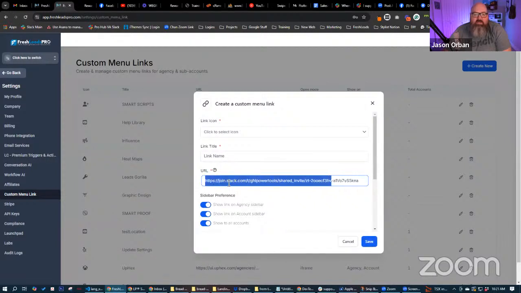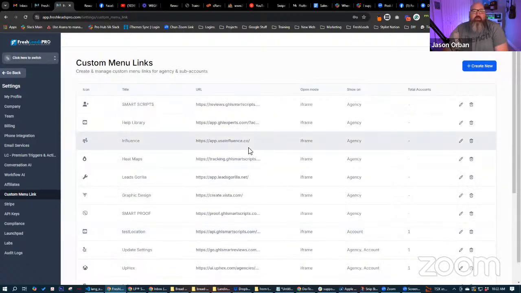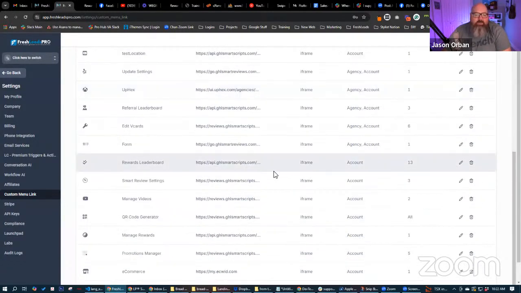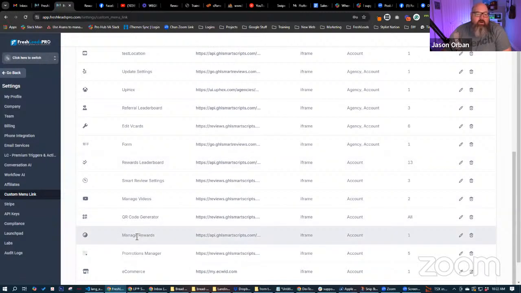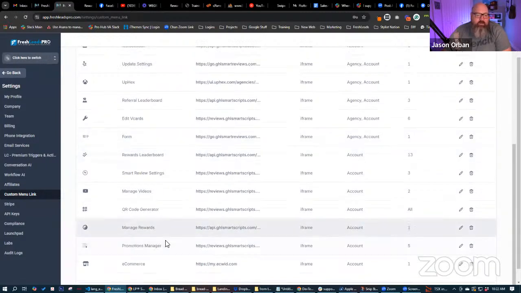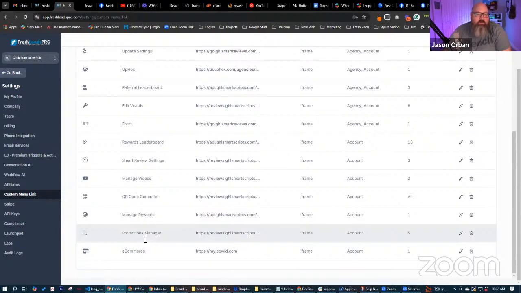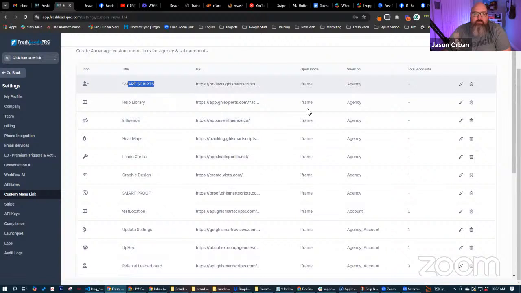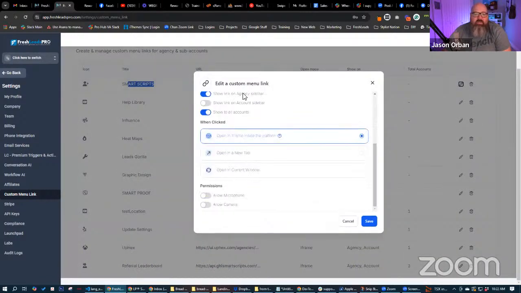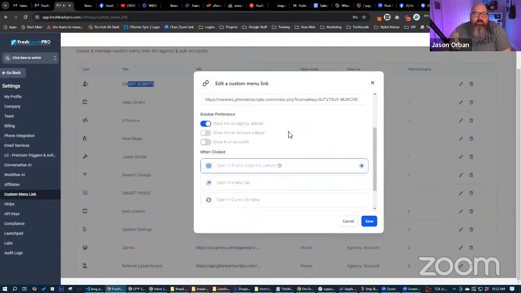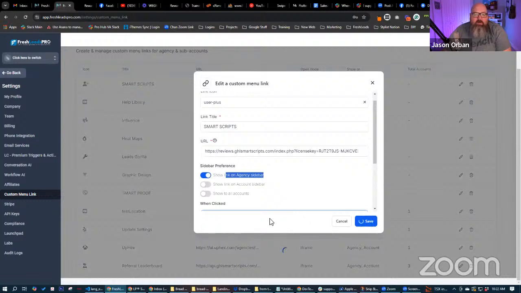I don't know what link this actually is. This is a Slack link here. Occasionally there is a white space after the URL and it'll say invalid URL. Just remove the white space at the end. For some reason, High Level does that when we're pasting in a link from email. Then we have our leaderboard here, up here under smart scripts, because it was done a long time ago. Here we want to make sure it's only showing on the agency sidebar. It says show it to all accounts, but we don't want that. We just want to show it to our agency sidebar and then hit save.